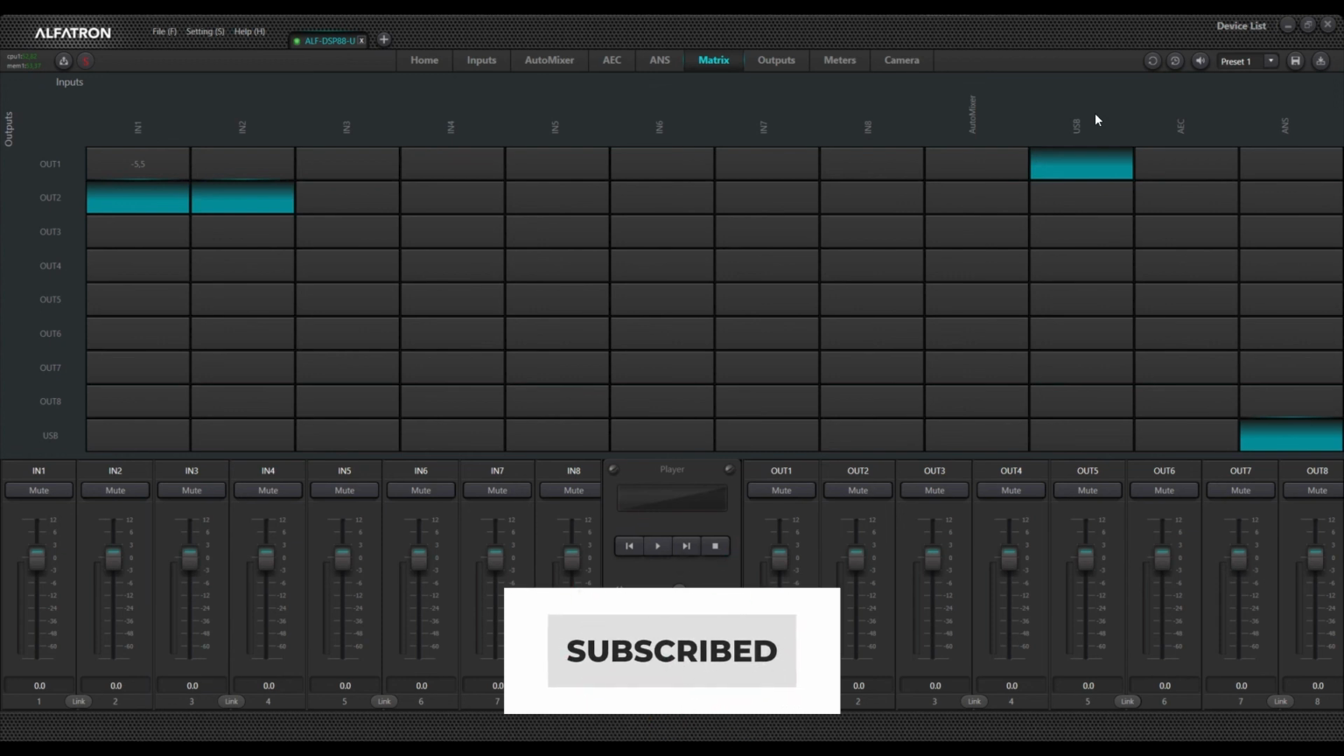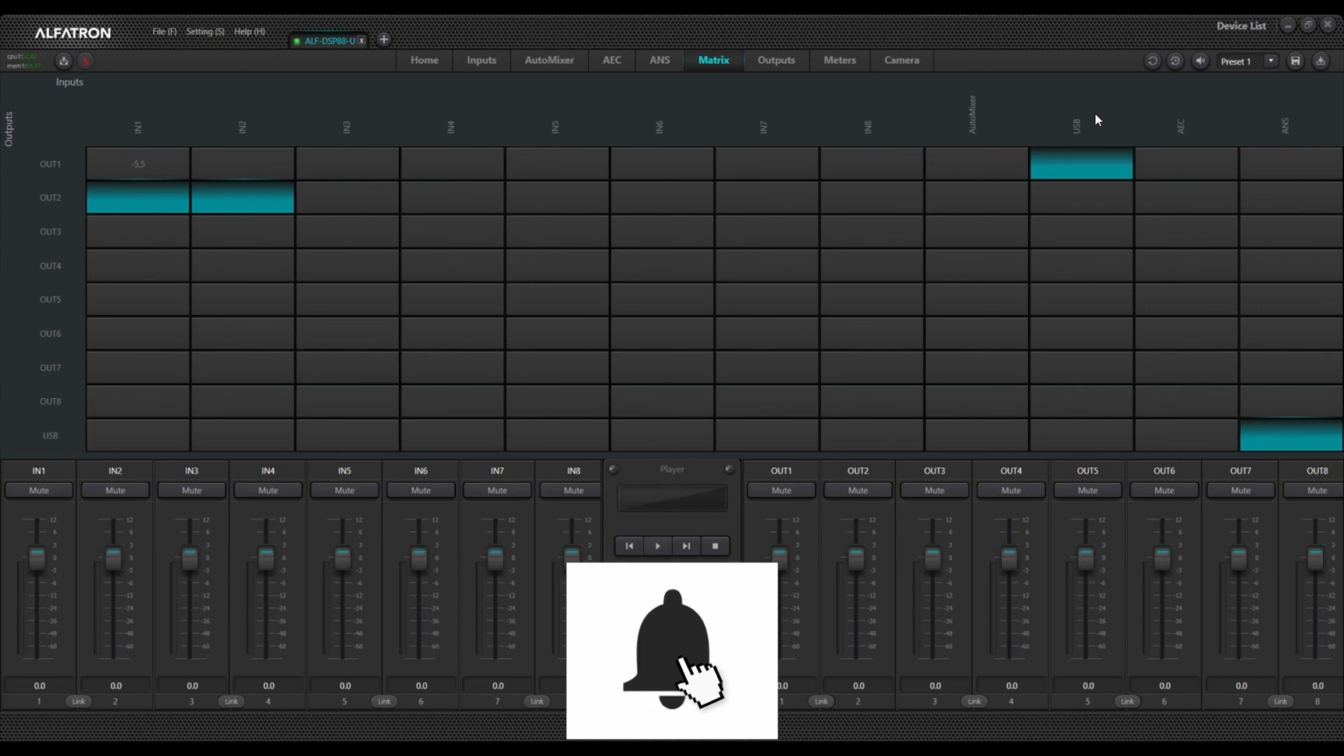Okay, that is in a nutshell just a very brief overview of the matrix section of the DSP.